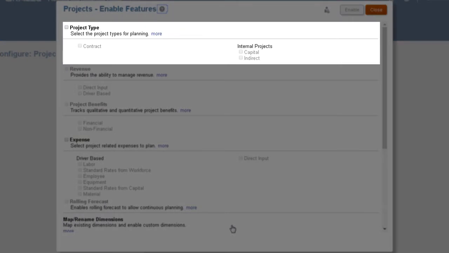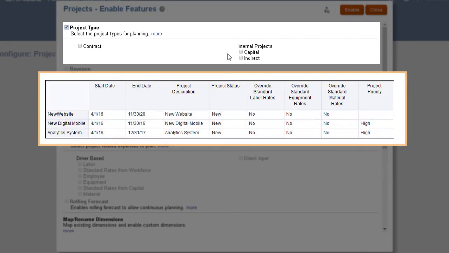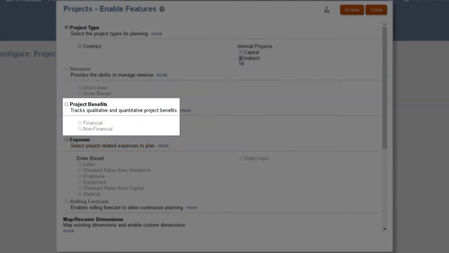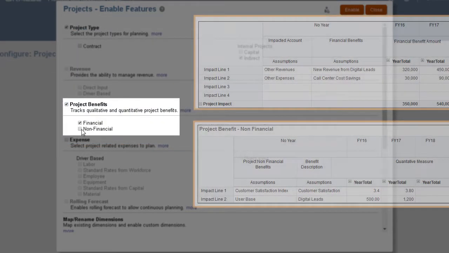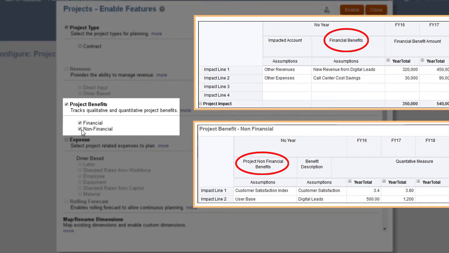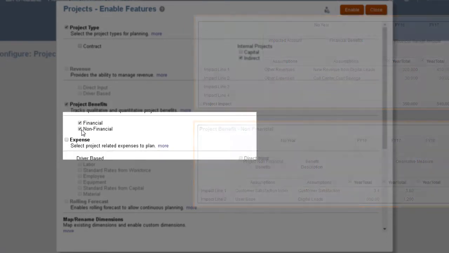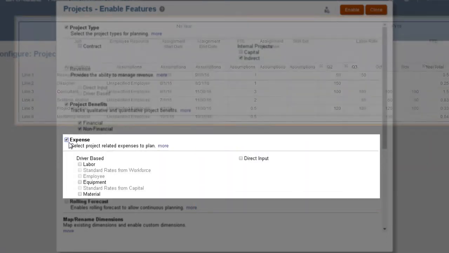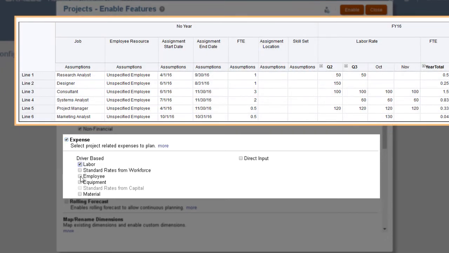Here you select the types of projects you want to plan for and which predefined drivers, categories, and options you want to use. Let's start by focusing on internal projects. We select the option to identify financial and non-financial benefits for those internal projects. We will use employee labor rates to drive our employee-related expenses. This will help to drive labor costs for projects.